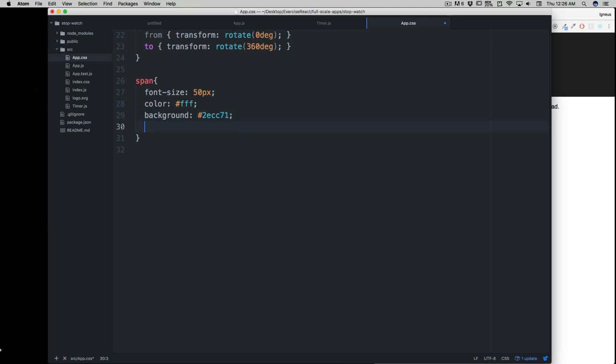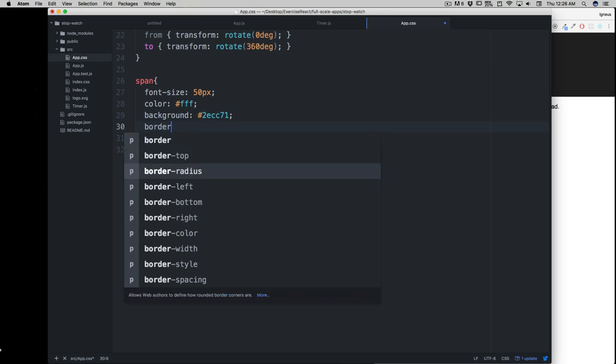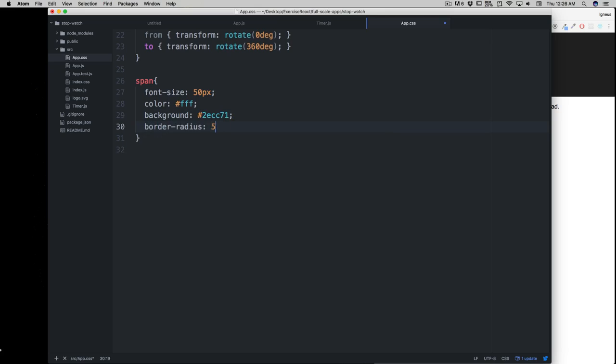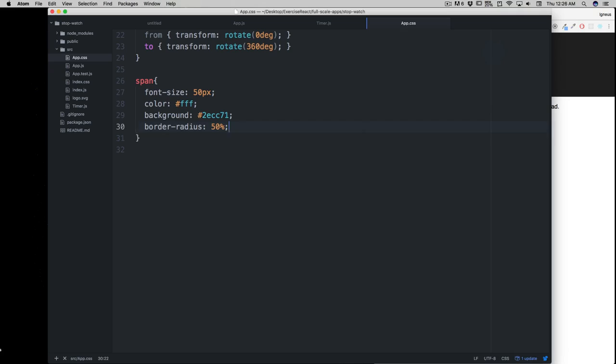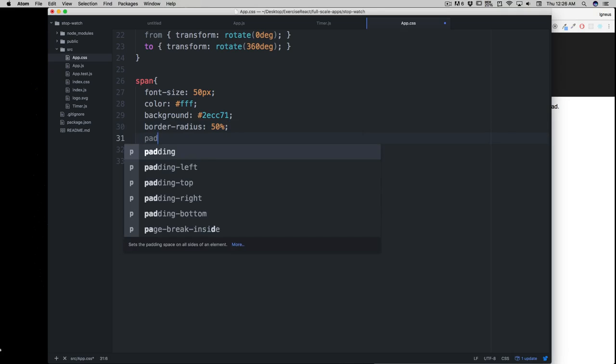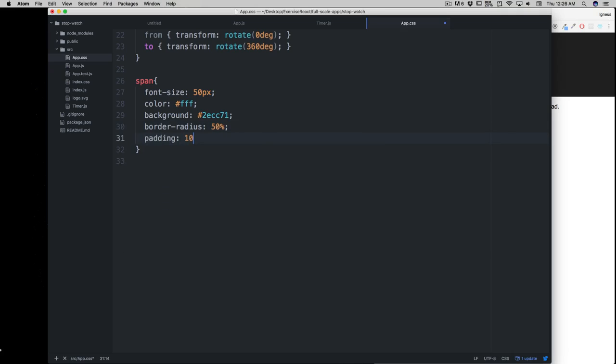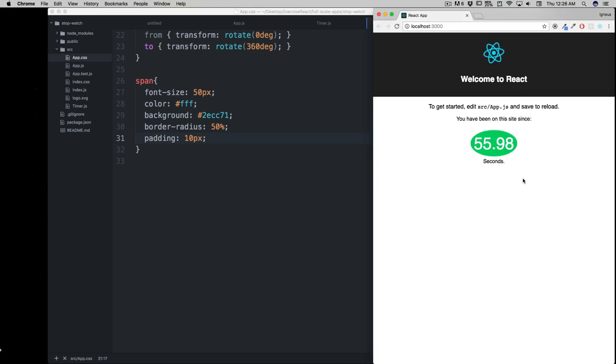And I would be adding a border-radius of 50%. And I think this should round things up. There we go. We need to give it a little bit of padding as well, otherwise it's just cloaking up. So let's give it a padding of maybe 10 pixels, which would be good. Save that. And yep, I think everything is looking good. So this is going to be our timer condition in here.